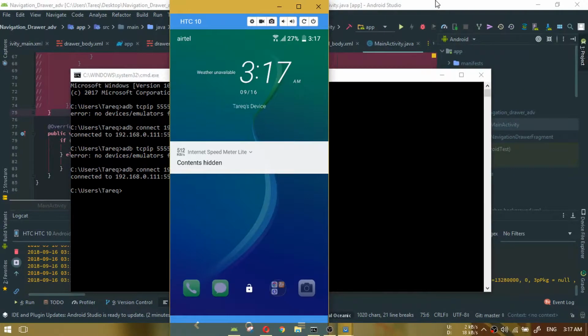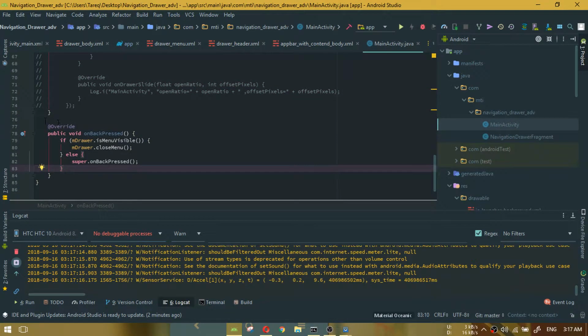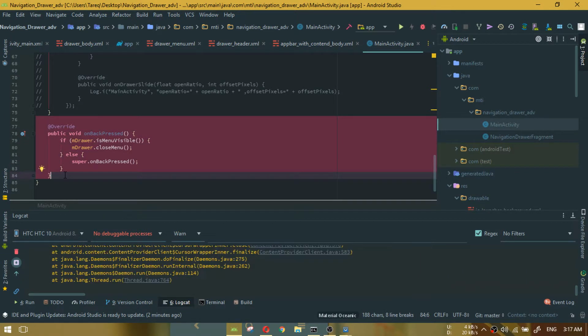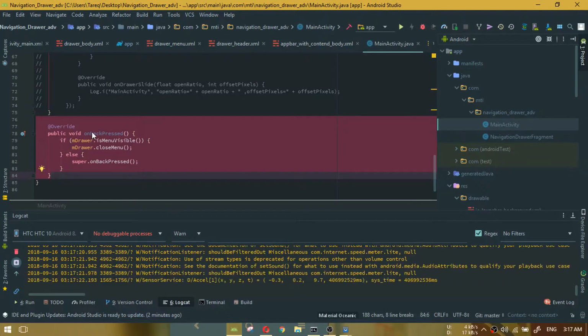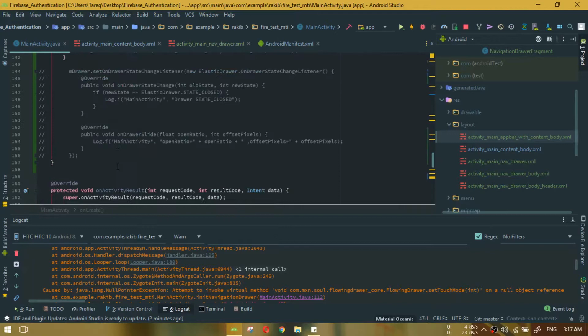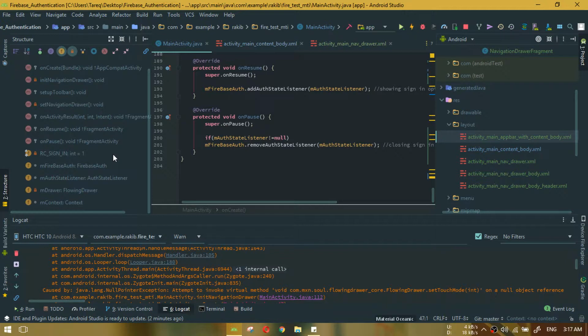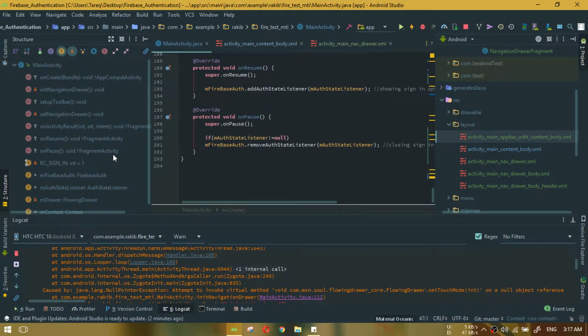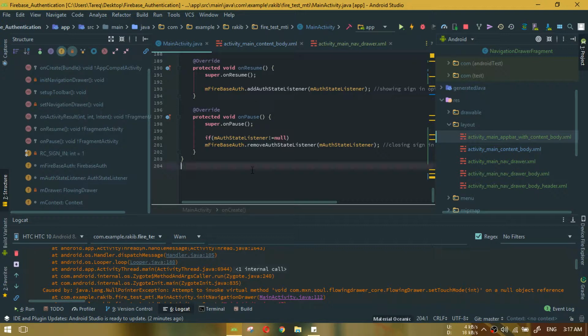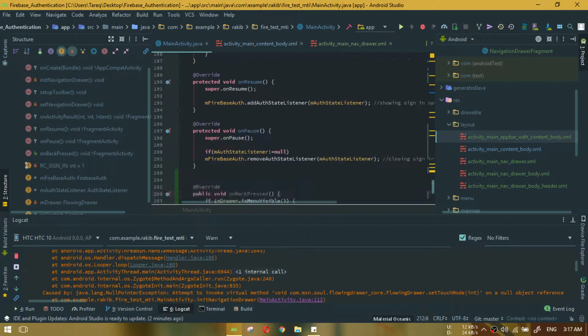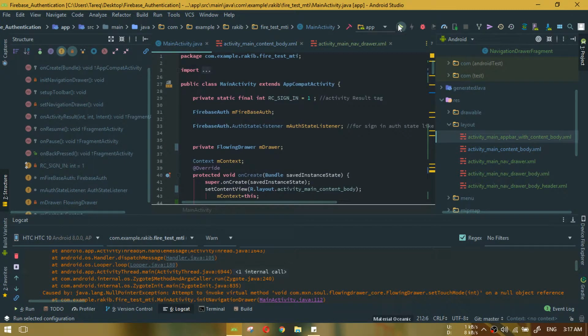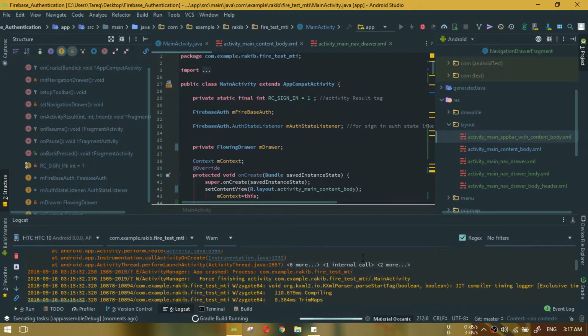And there is another thing I have just remembered: I didn't copy this. That means on back press I'm going to close that navigation drawer. So first check that you don't already have an on back press override, otherwise there will be an error. And that's it. Just do it again. This time everything will be all right.